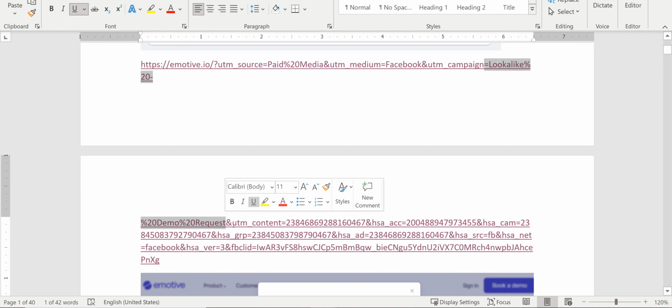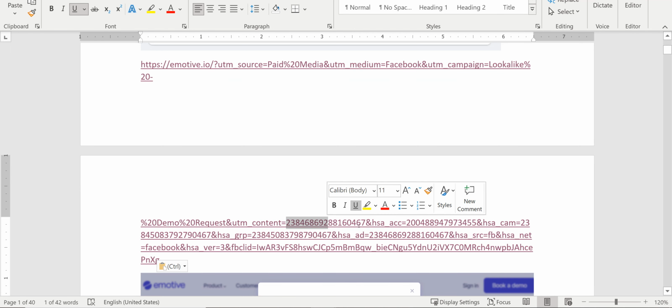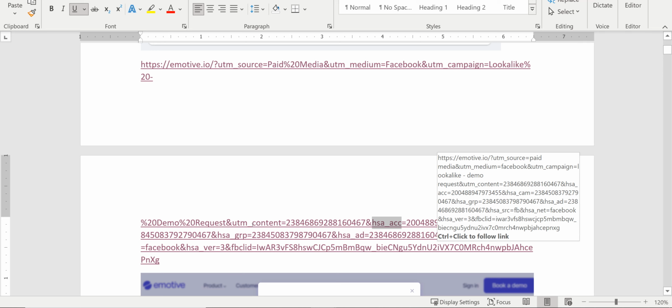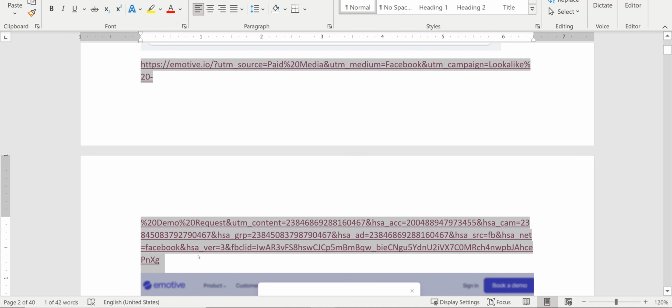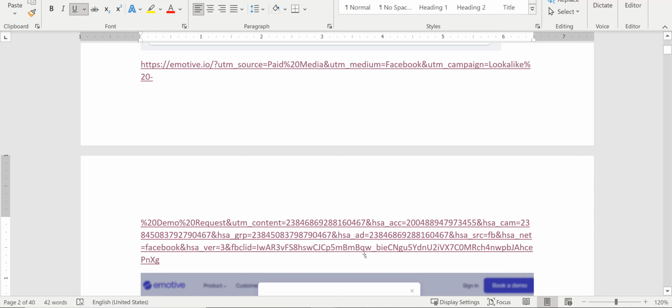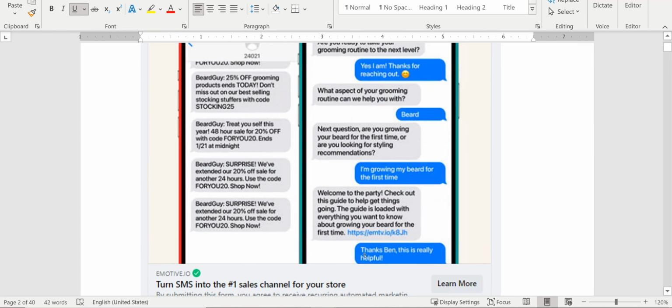I cut that part. The content is a number and an HSA account. These are references to HubSpot. So I think HubSpot uses it for tracking, and they seem to be using HubSpot. The rest of these are just references to the ad itself on that channel, and that's it. So all in all, they did a pretty good job on the tagging.